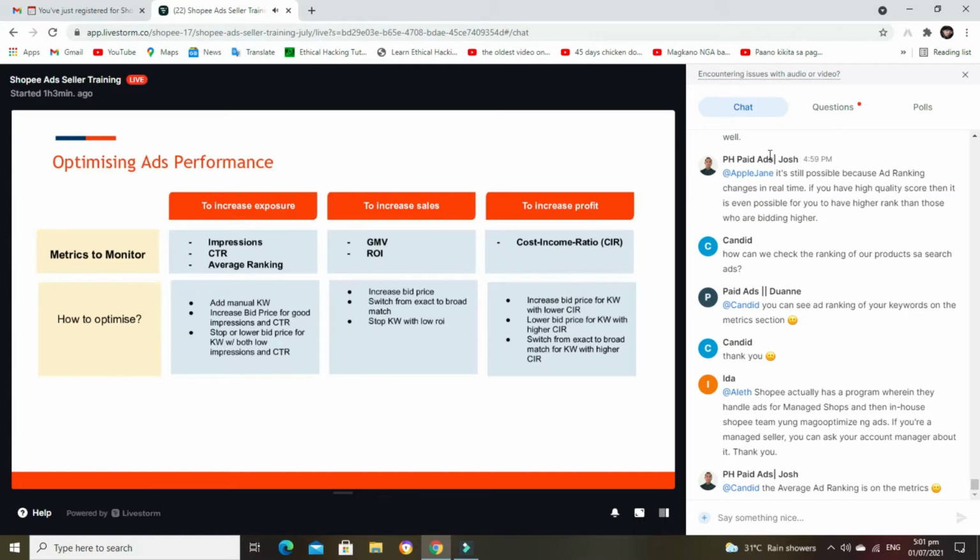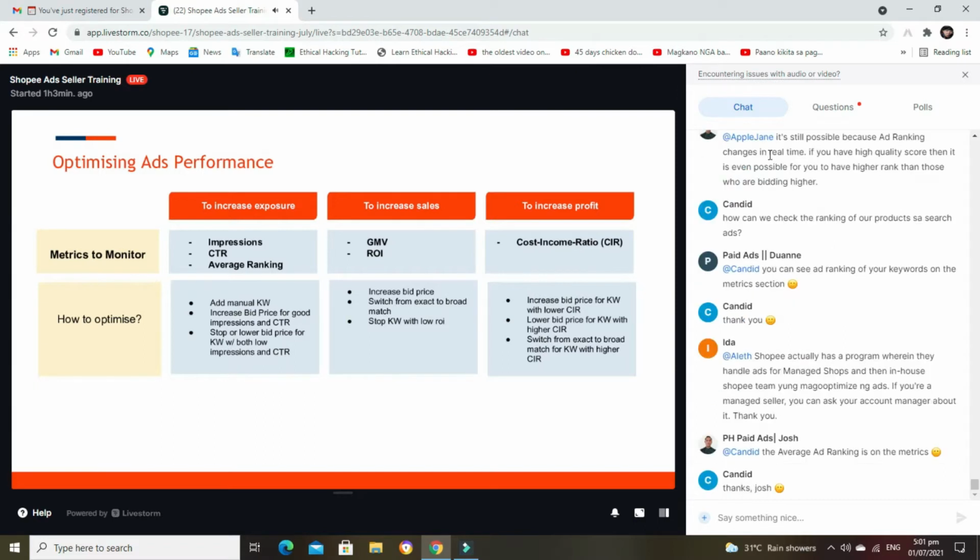If you want to increase exposure, the metrics to monitor are impressions, the CTR, and the average ranking. If you're a shop, how do you usually optimize it? If you want to increase exposure, add manual keywords to your ads. Then increase the bid price for keywords that have good impressions and CTR, and stop or lower the bid price for keywords that have low impressions and CTR.